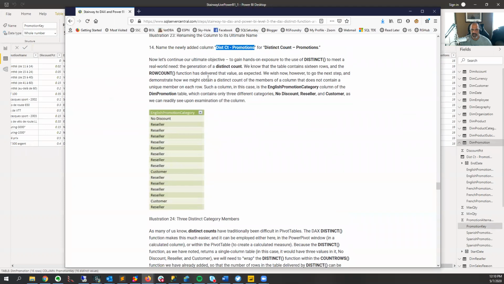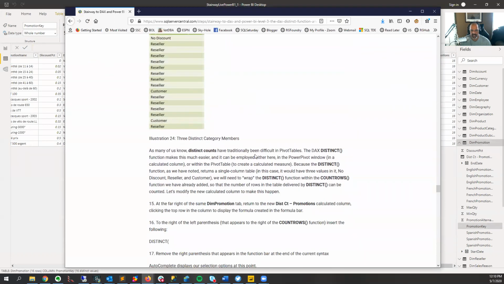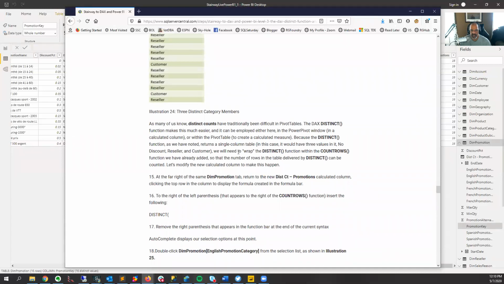What are we going to do? The table has 16 rows. Well, we want to do a distinct for unique members. So there's only 3 categories, which is what we see in our data model. Distinct counts are complex, but this is easier because this will return a single column table. So we're going to wrap it in count rows, so we'll get that single column table back.